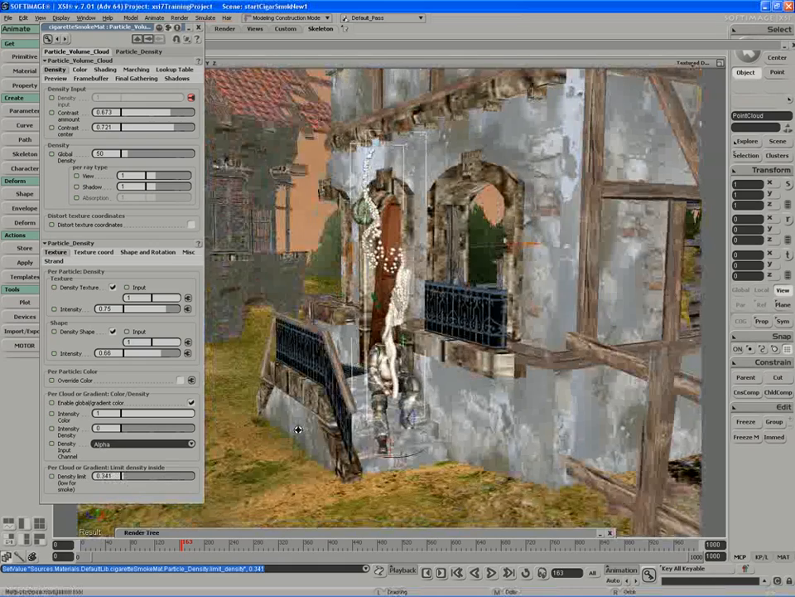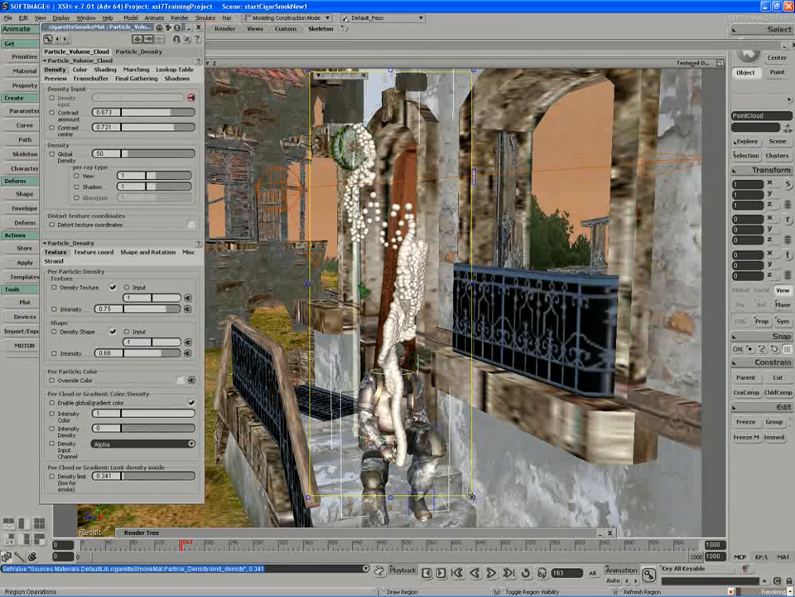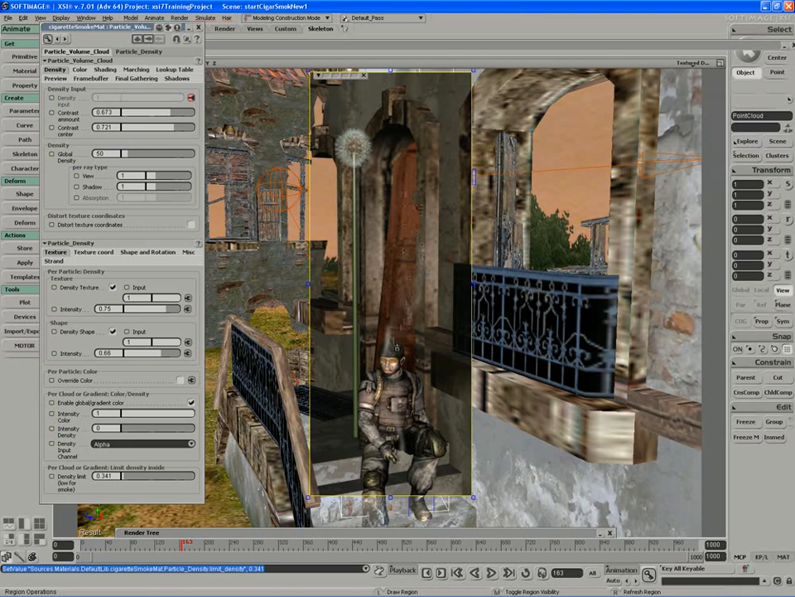So if I pull out a little bit more, just draw a quick render region and see what I have. So it's actually not looking too bad. I'm actually getting some nice plumes of smoke, and you can see that they're rising up through the air. So I'm going to get a pretty nice fade off over time.